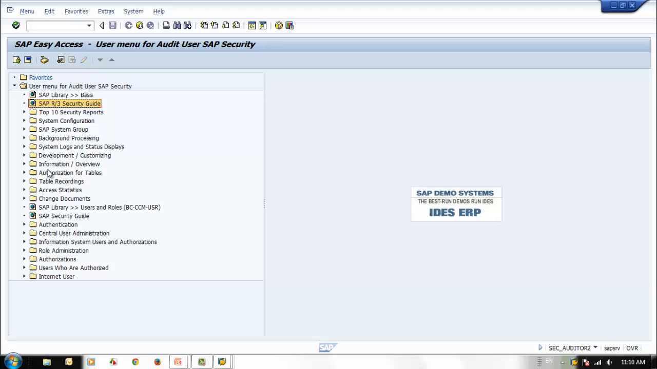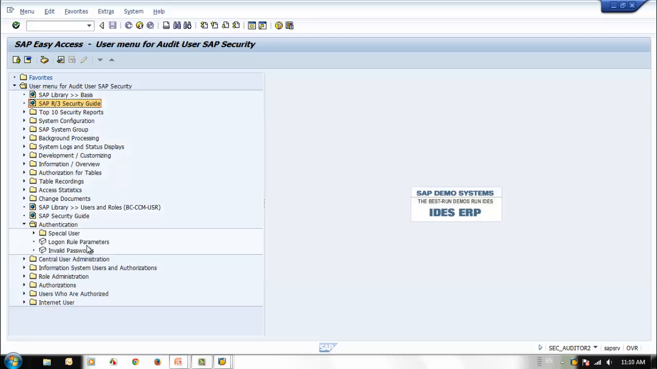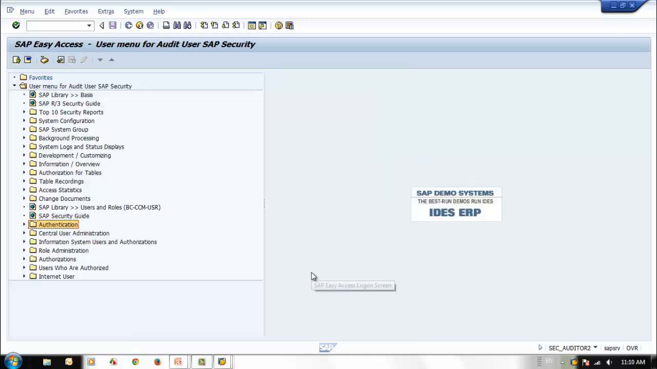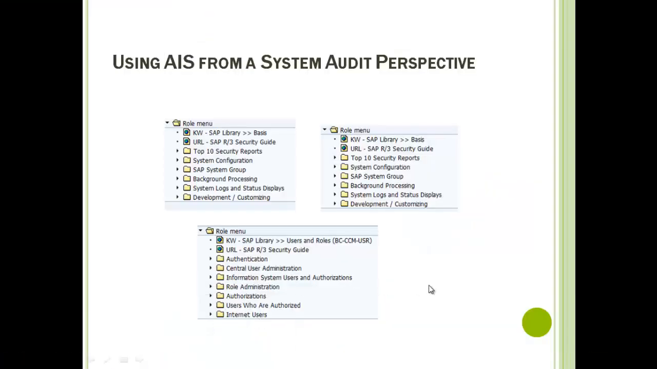Let's say we need authorization, say logon rule parameters or initial passwords. It directly takes you to the initial password, the table USR40, which describes all the exceptional initial passwords. This is all about the audit information system. So let's go back.